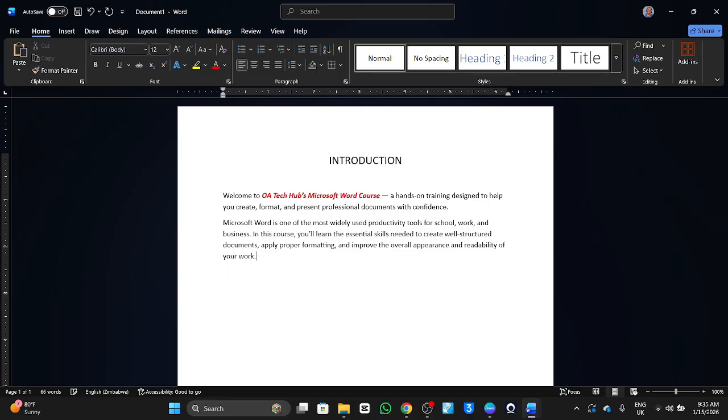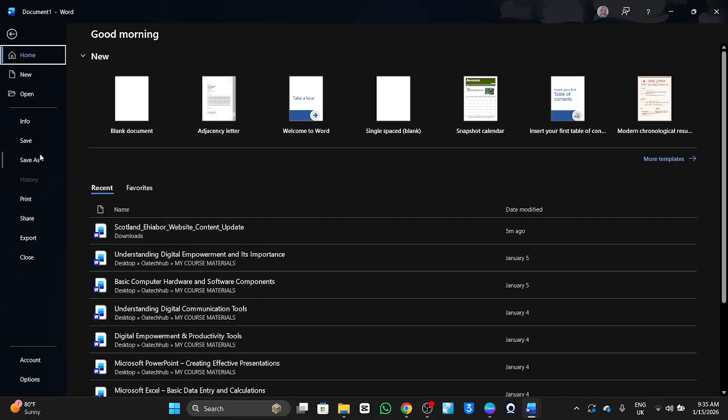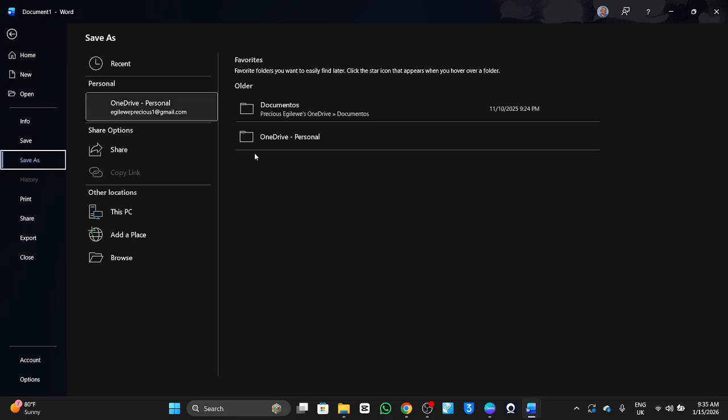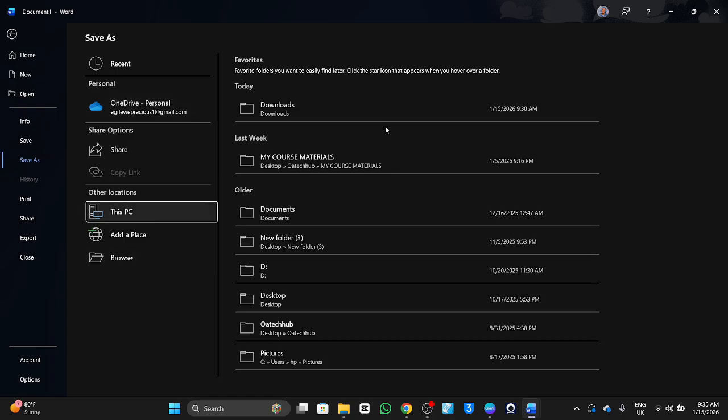So now let's say you want to save this. How to save this is, go to your file, you see save, you see save as. If you want to save this on your document, you use save as. From this save as, you can have multiple options on how to save it. Where do you want to save it? Is it on your OneDrive? Is it on your PC? I'll just choose my PC. So where on your PC? Is it the downloads? Is it wherever?